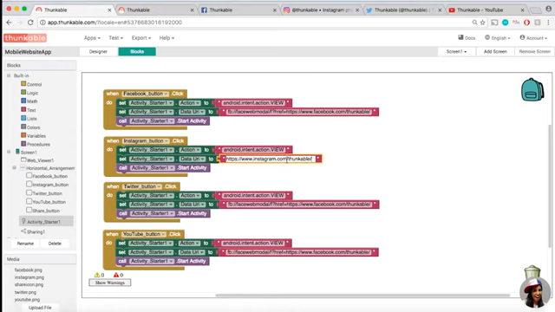So if we want to open it directly into the thunkable app, what you need to add after Instagram.com is an _u and then another slash.